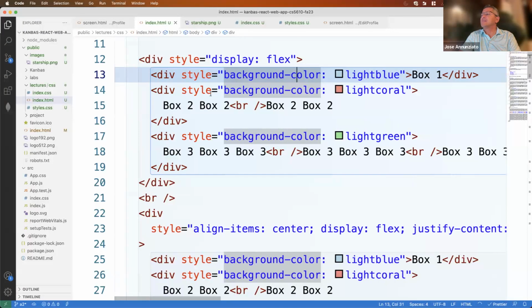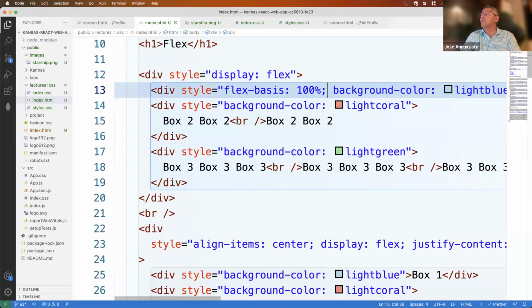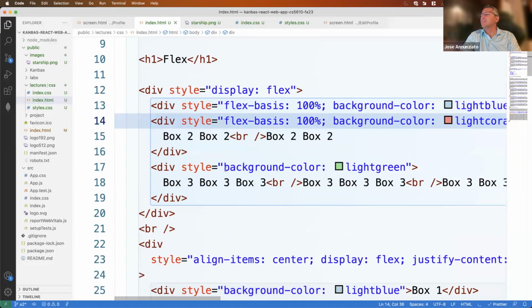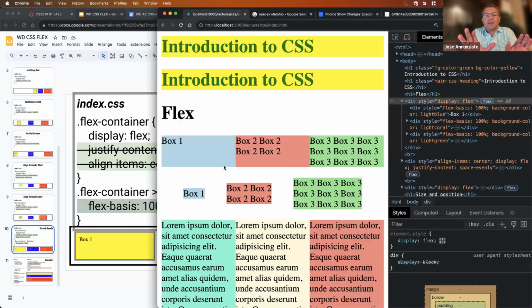But then inside of each of these, we change the flex basis to 100, and we apply that to all of them. Notice that they all want to stretch and take up as much space as they can, and it evenly spaces out all of them. And then you can start playing around with percentages as well for each one individually.